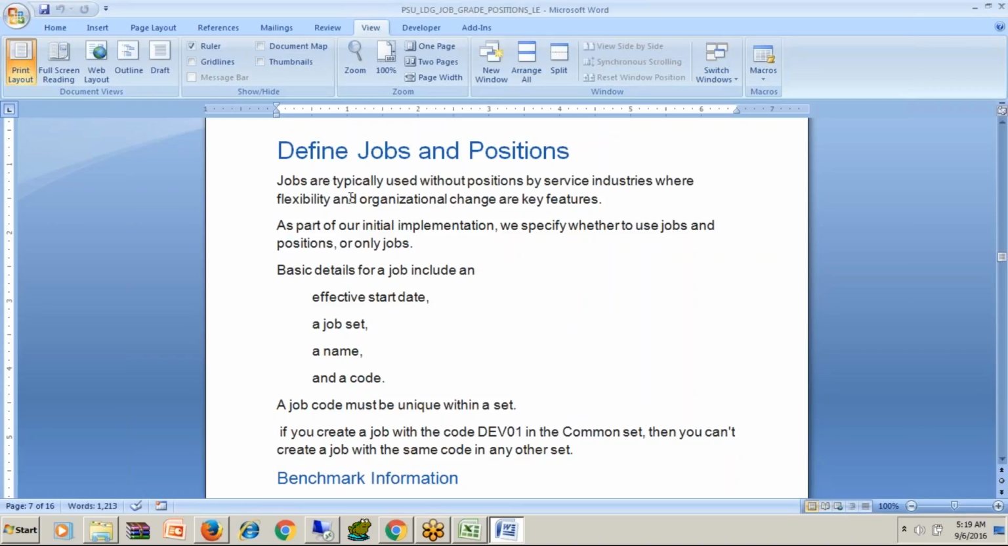fine. So when we are implementing Fusion applications for any enterprise, we'll ask that client how many different types of jobs that enterprise is using, and then how many different types of positions they are going to use. Every enterprise, when we are working in real time, jobs are mandatory. Positions are optional. It's up to the client whether they would like to go with the positions or not. But jobs are mandatory. So what exactly is the job definition?